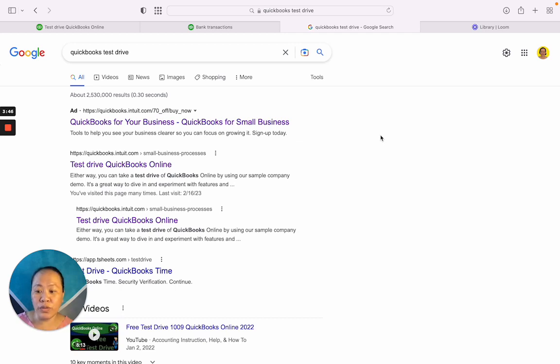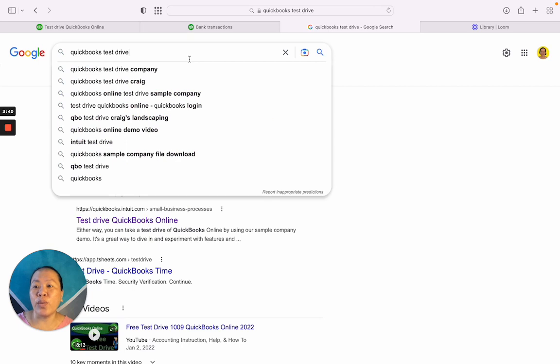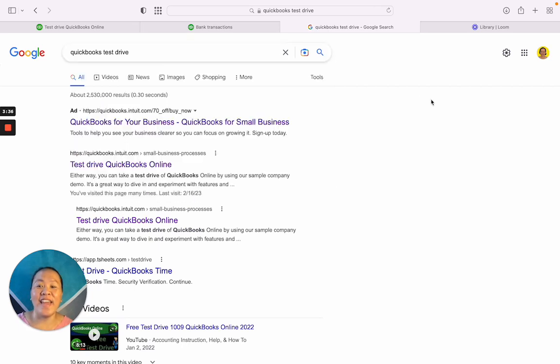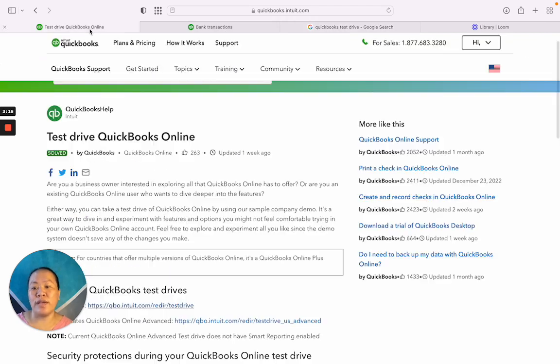To go to the test drive of QuickBooks Online, you just click on QuickBooks test drive in Google. Okay, and then this will show this website offering the test drive for QuickBooks Online. So you click on this site, and then it will bring you here.